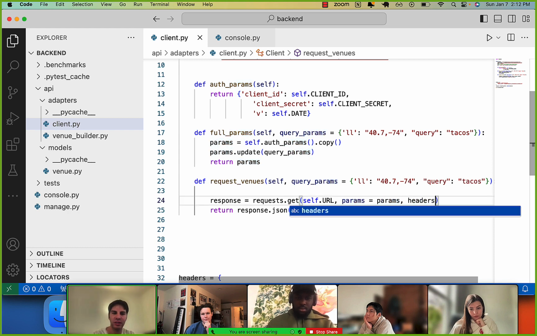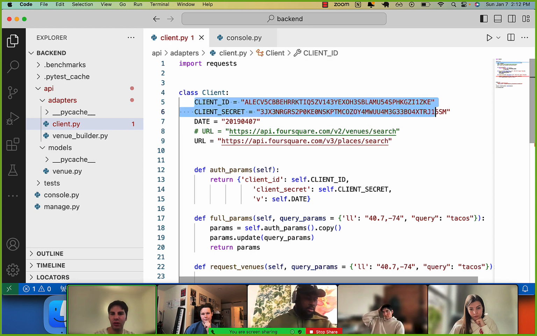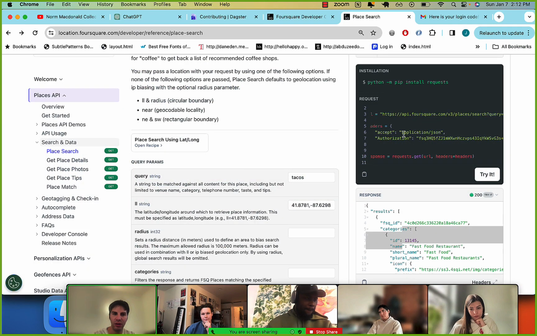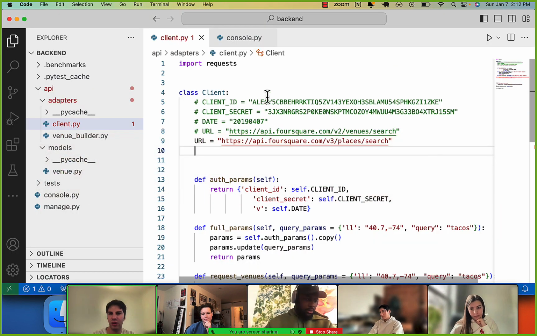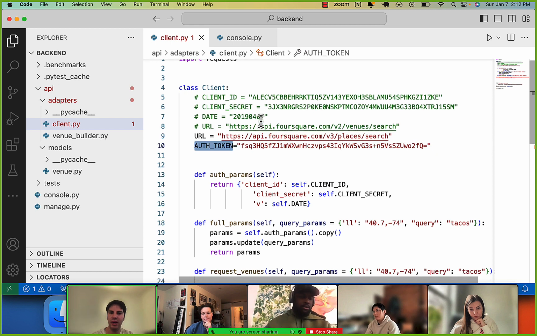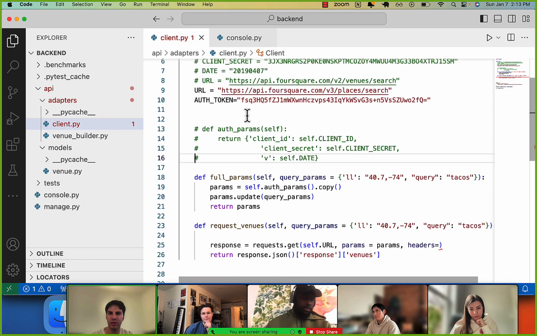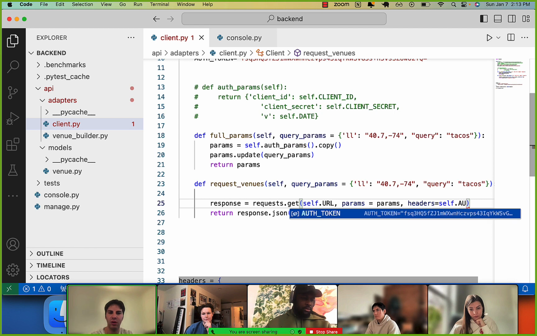The only difference now is this headers thing. We don't really need this anymore. The headers will be our auth token, and that will be this whole large thing that we pasted up here, which is another string. So we can just say auth token equals this string. And now we don't need this anymore, because this is my authentication right here. And now I'll just pass that through here, so that'll be self.auth token.